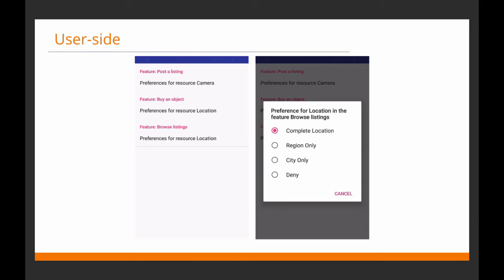User side, we provide the user with an app to configure the feature and level-based permissions for apps installed on this device. So for instance, here we can see that we have a single application that has three different features: post a listing, buy an object, and browse listings. And for each of those features, there are the resources employed by that feature listed below.